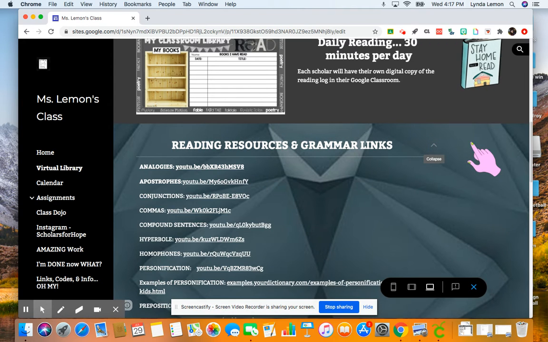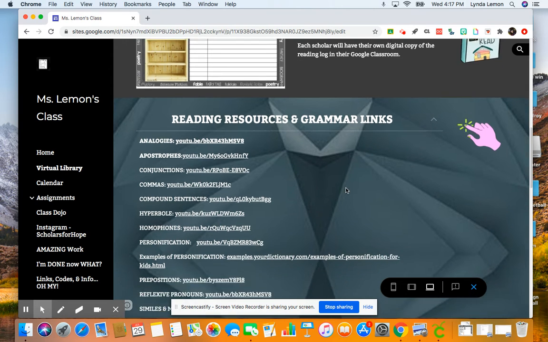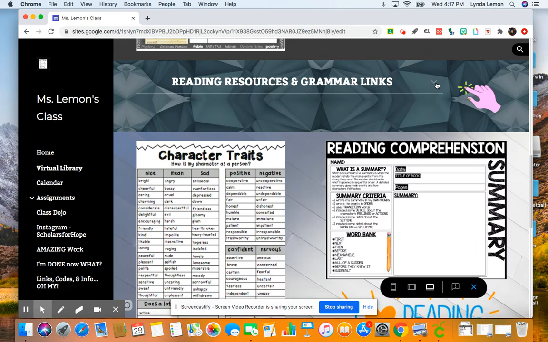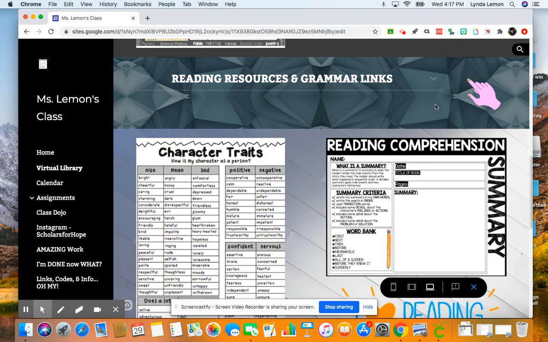And so this is expandable. It's one of the collapsible choices. And here is where I pulled some of my resources that I had in Google Classroom from last year as their resource hub. Now I've put them over here. So at a touch, they have all these grammar concepts from analogies to hyperbole, prepositions, and so forth. So that will be a growing place as I see things that I think they will need or resources, I'm going to add them there.